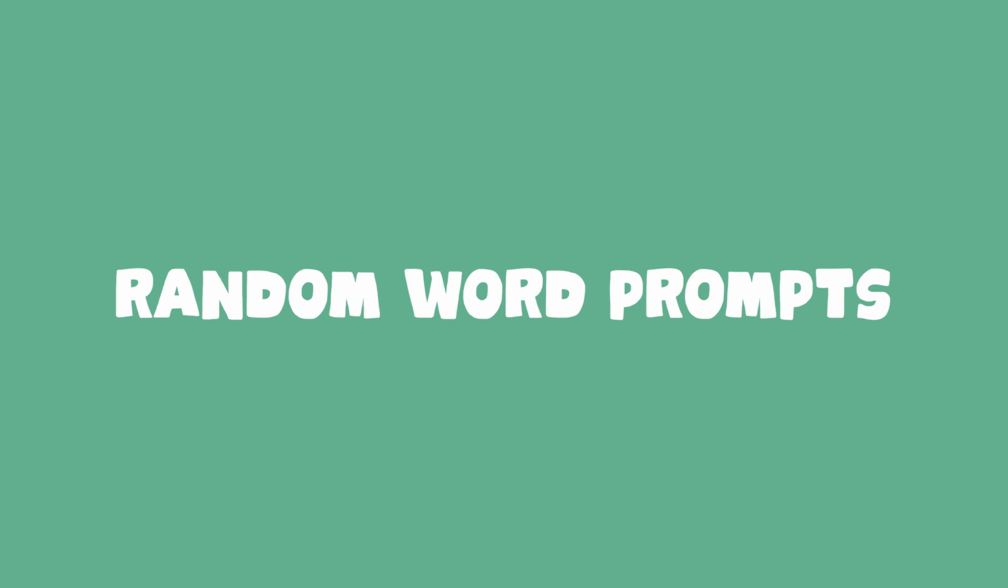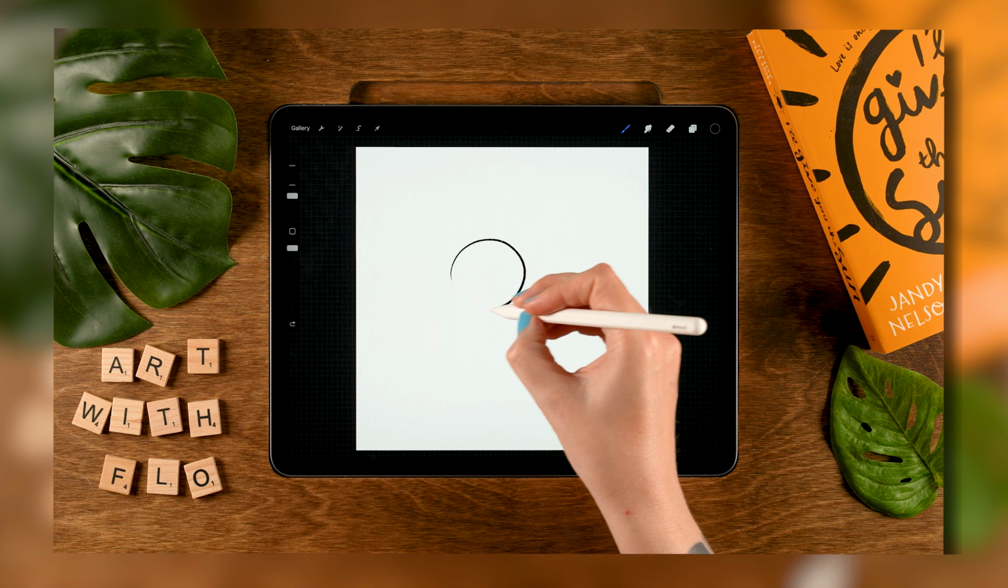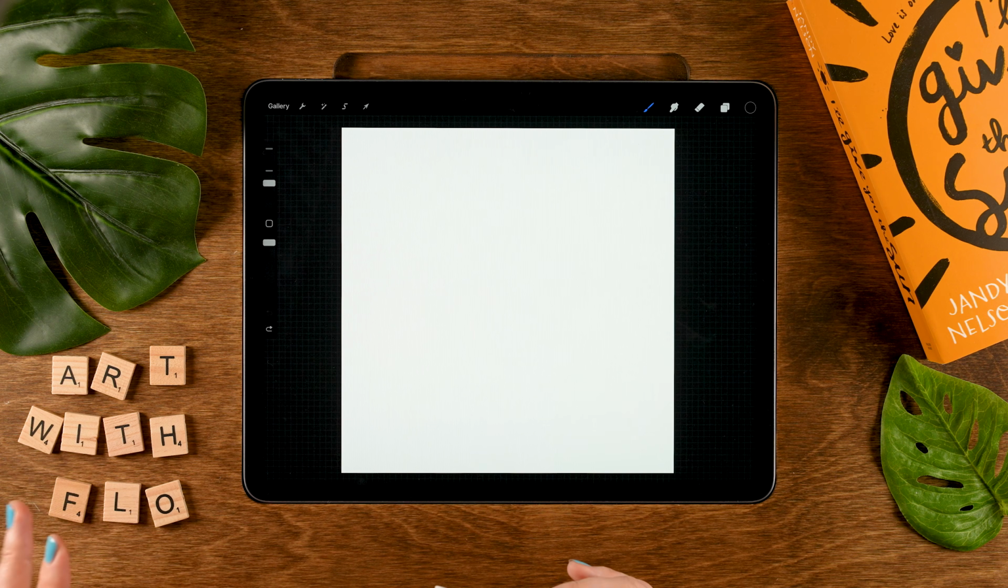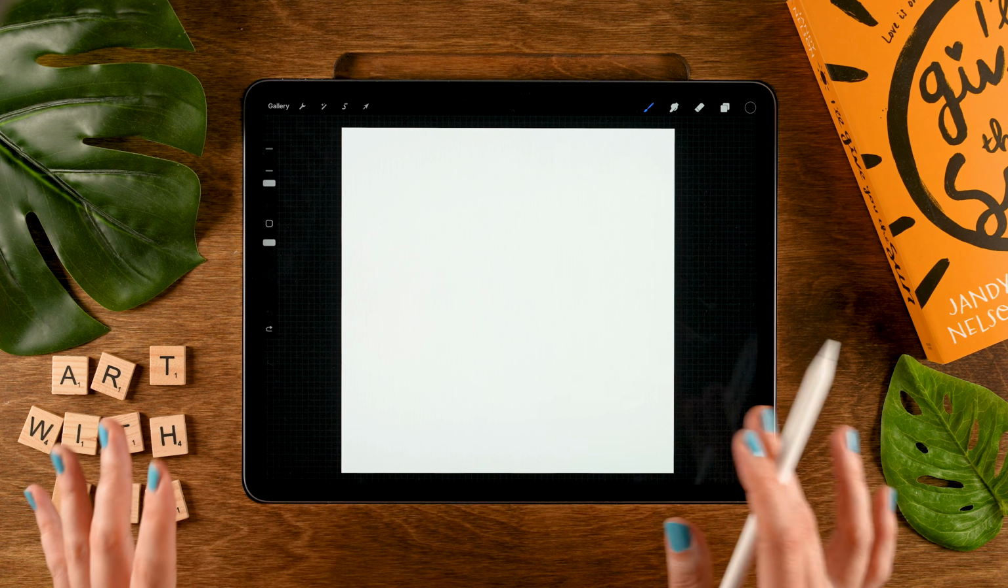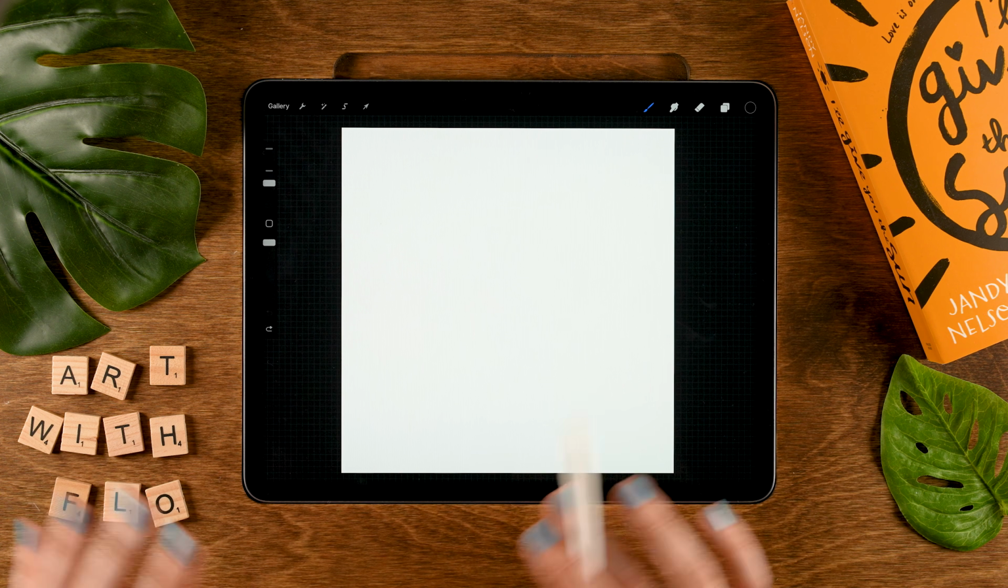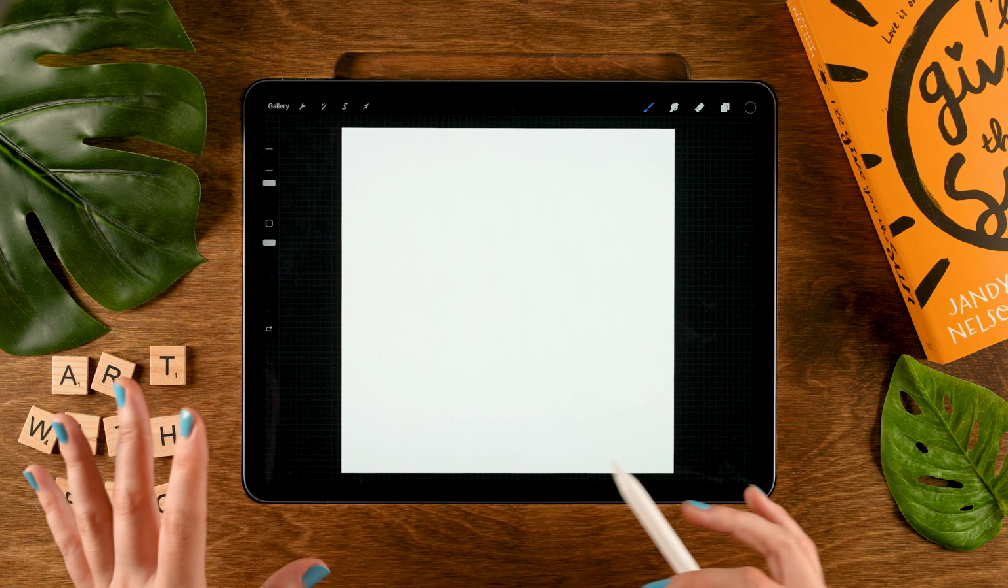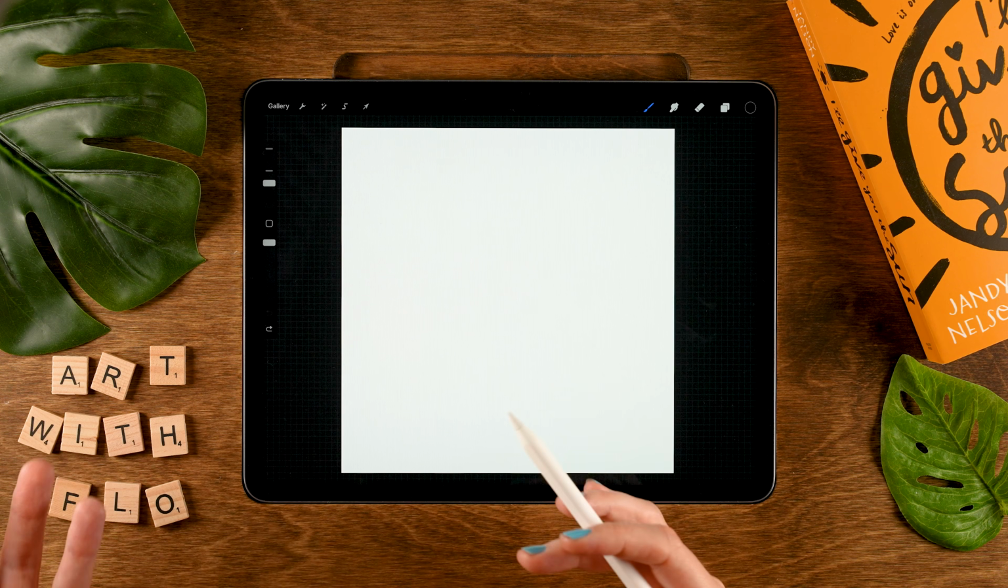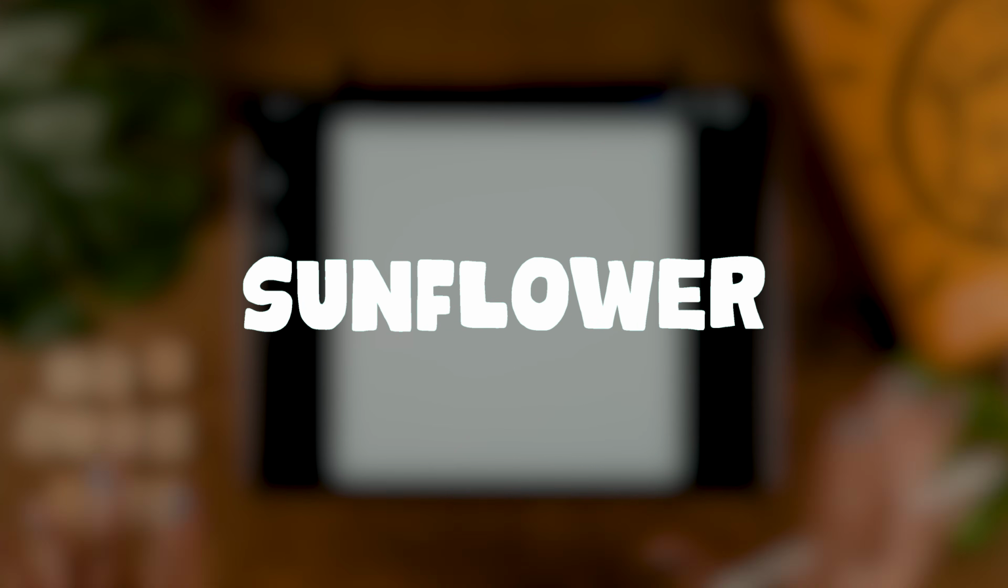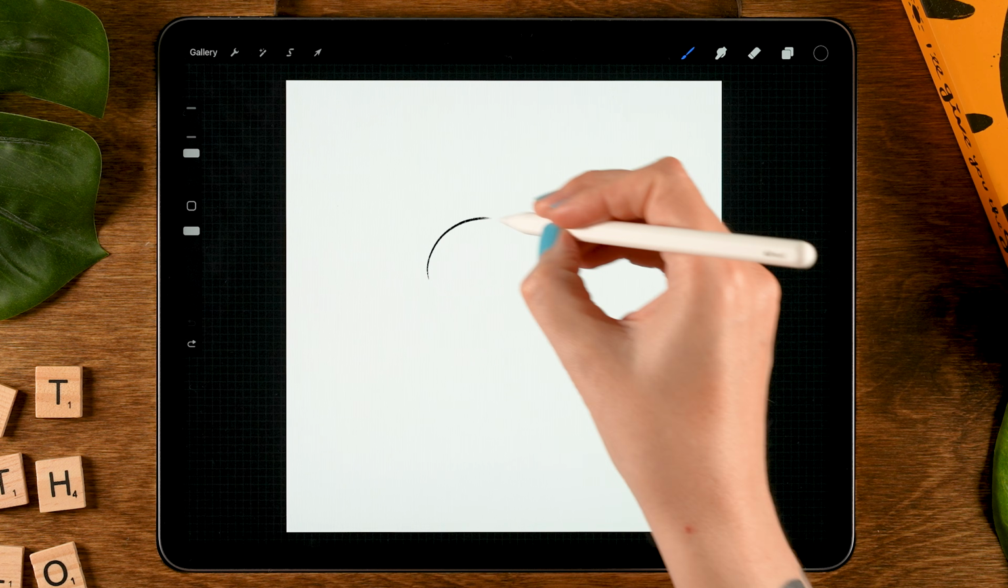Next up is random word prompts. This is a game that you can play on your own. And for this, you'll need to use a random word generator. You can find loads of them if you just Google them, or use a Pictionary word generator, or just Pictionary cards if you have them. So just get a random word and start drawing.